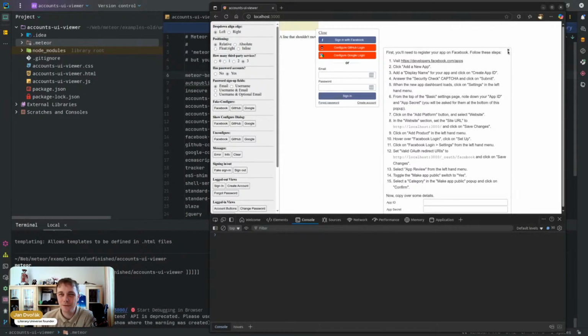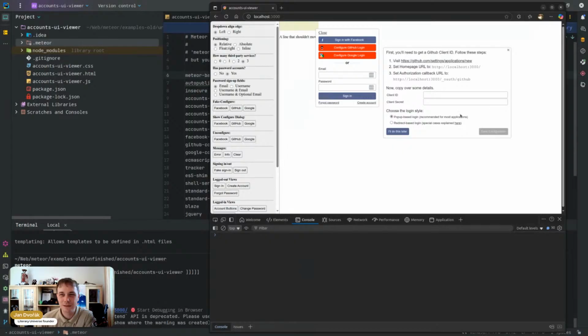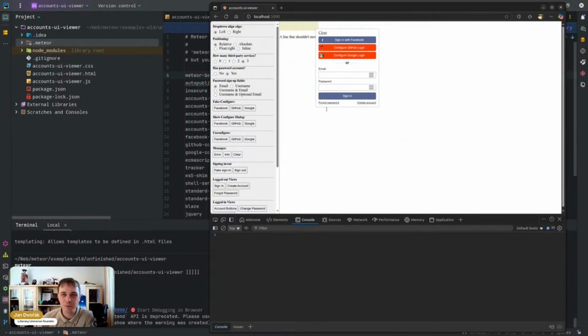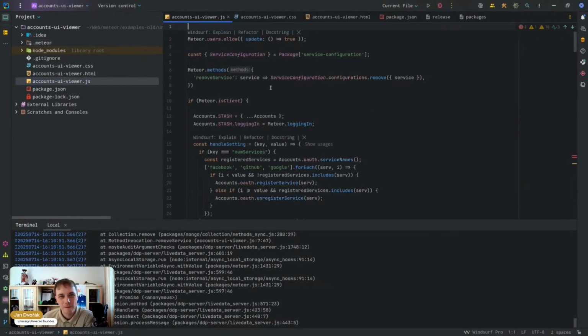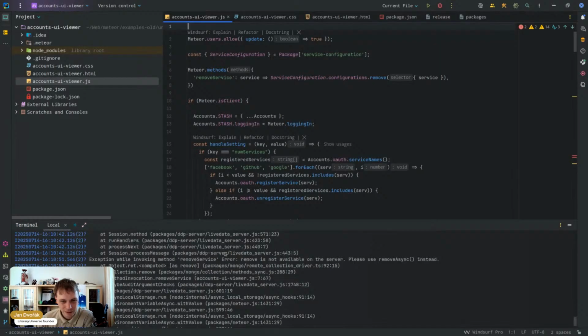So we can see all the different options that they are. We have some errors when clicking on. Of course, we cannot remove service on something that doesn't have it. Oh, remove service altogether doesn't work. Service configuration remove. Remove is not available on the server, so it needs to be remove async. I think that's the only one.